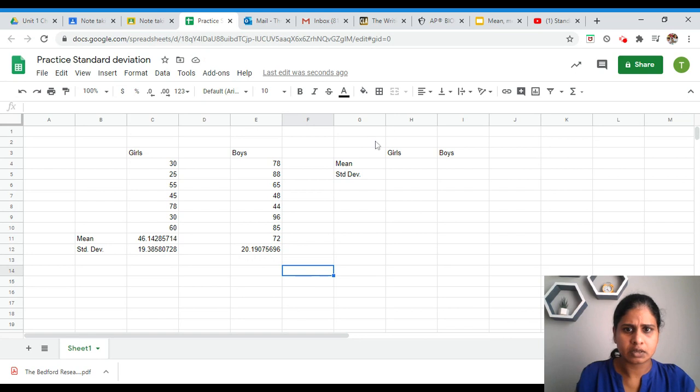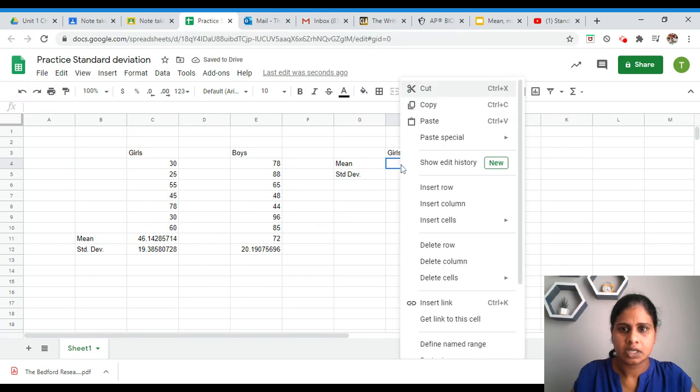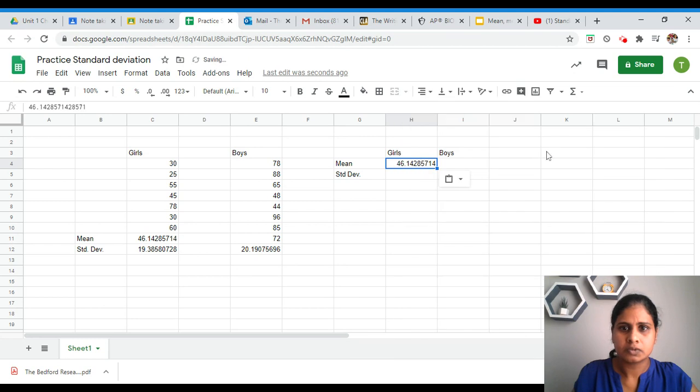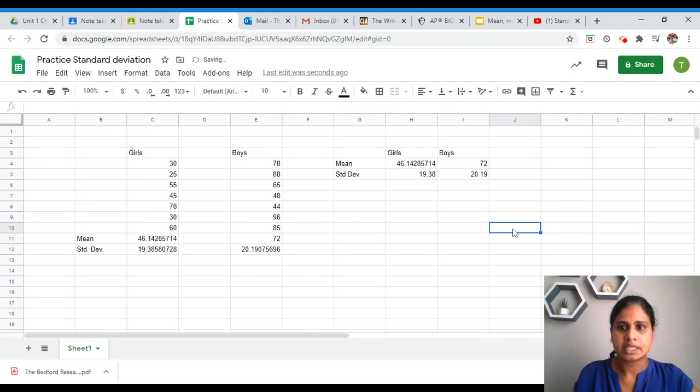And what I'm going to do next is, on this side, I just created another table. So girls and boys, I'm going to copy my mean from here, just copy paste. Oh goodness, it did not work. So I should have used paste special, values only, or just type in the value. It might just be easier. So the mean for boys is 72, and standard deviation, I'm just going to write over here, 19.38 and 20.19. That's my data.